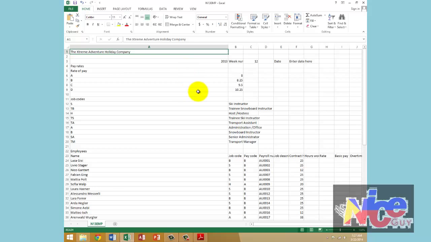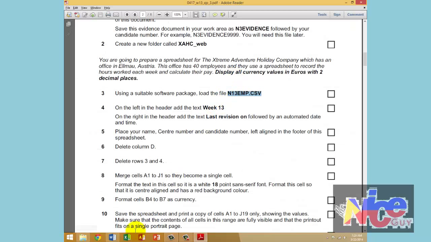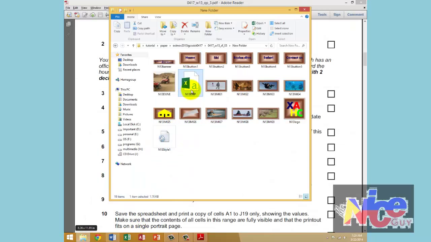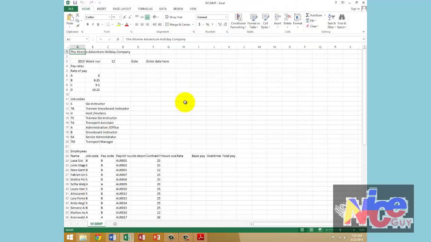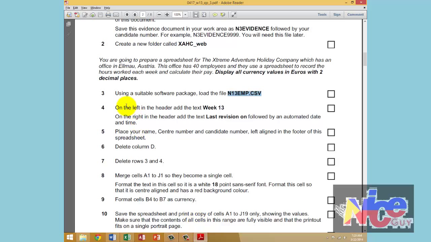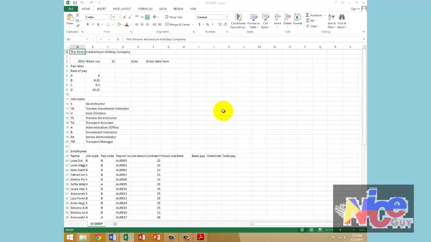So there are several ways we can do that one. So load the file. The file that they will need is this one here. After loading the file, let me just skip ready. Okay, on the left in the header, add a text: week 13.